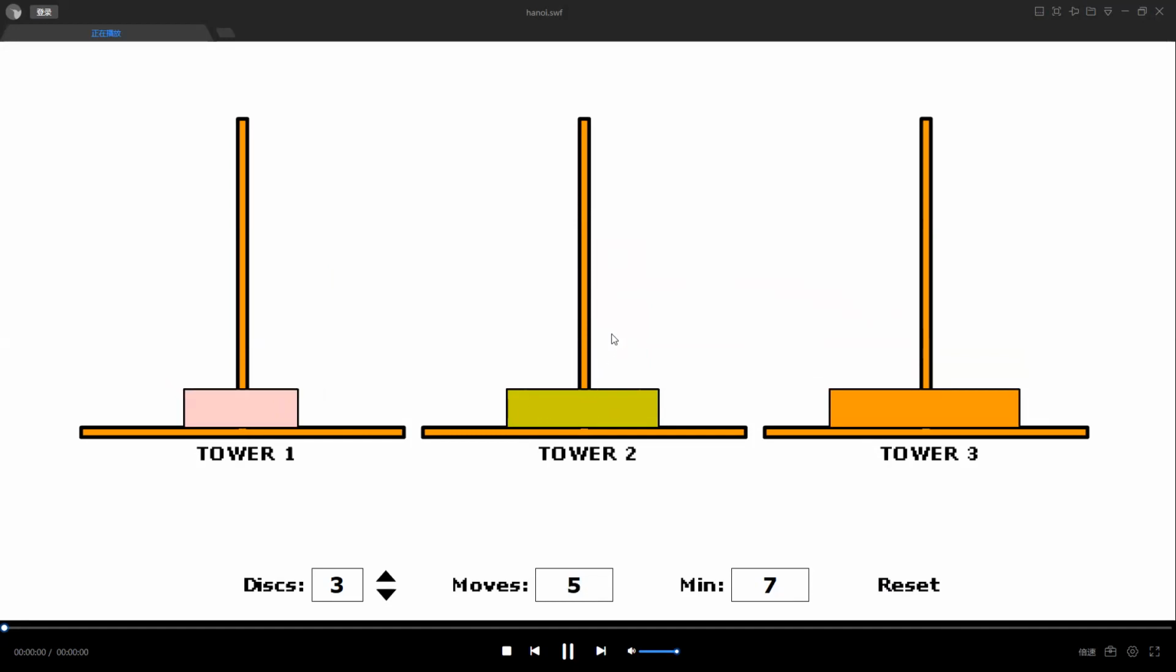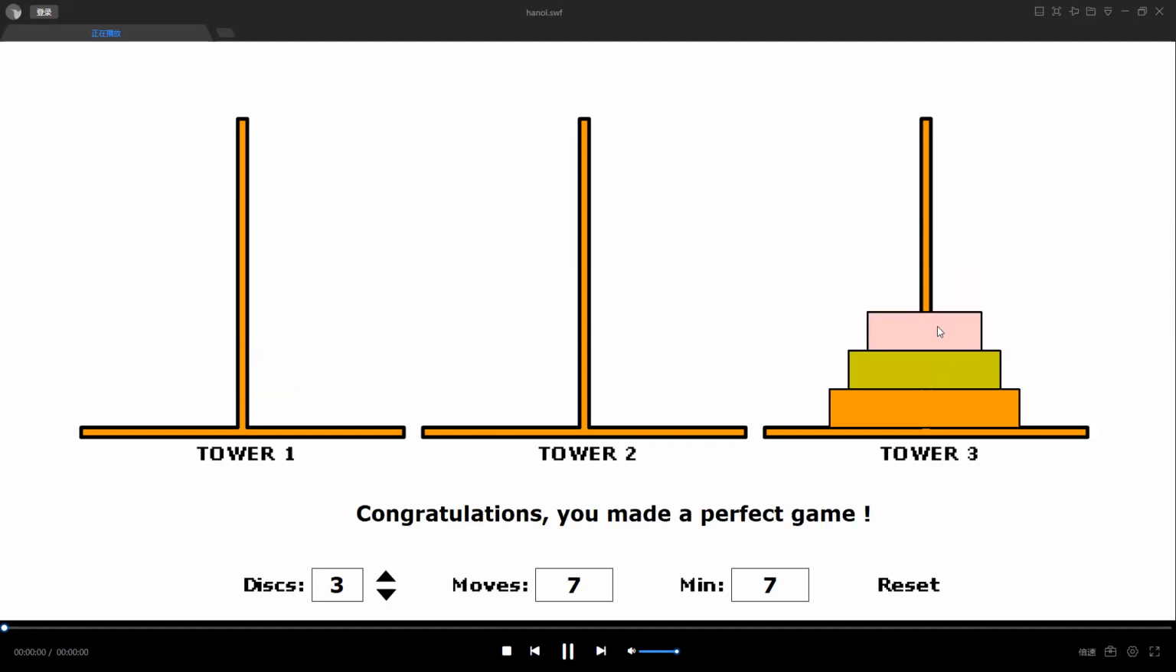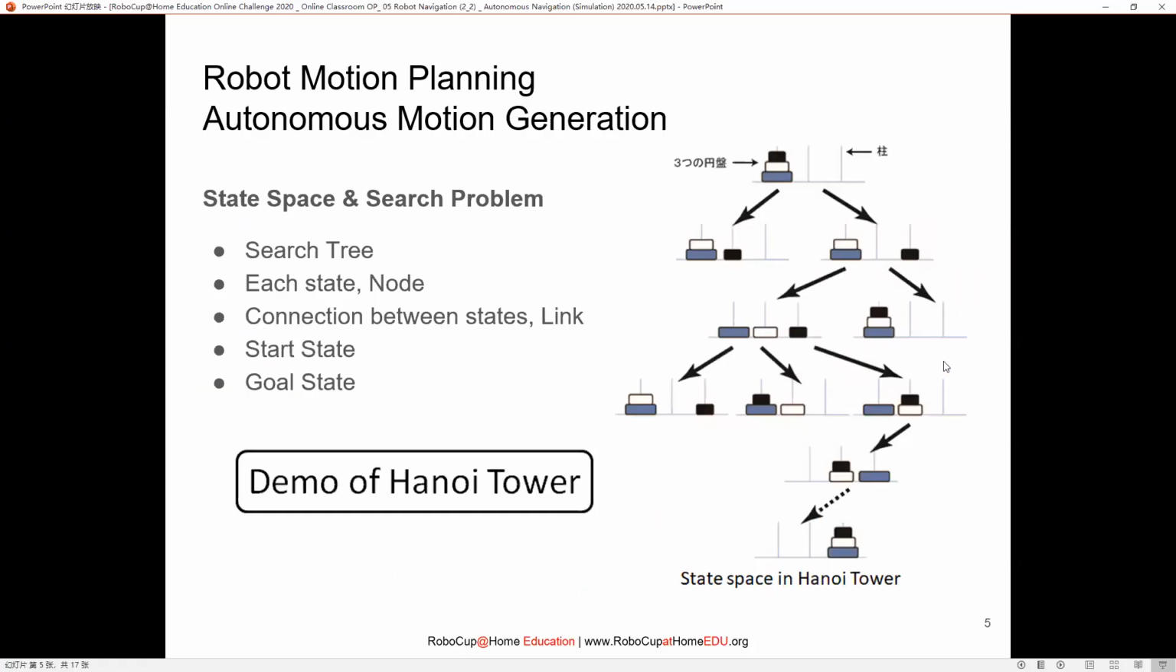And then the yellow one to tower 3 and the pink one to tower 3, which is 7 steps. So you need 7 moves in order to reach the goal. Okay, so now you understand this. Just in case you make any mistake in any step, then you will have more steps to go, right? Okay, so let's go back to the slide.